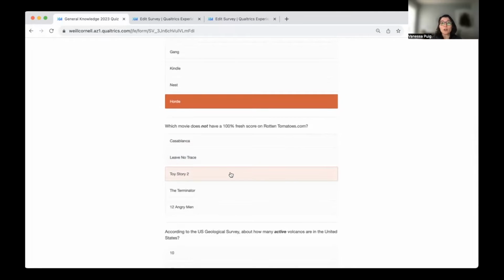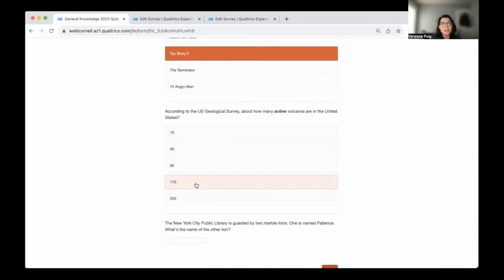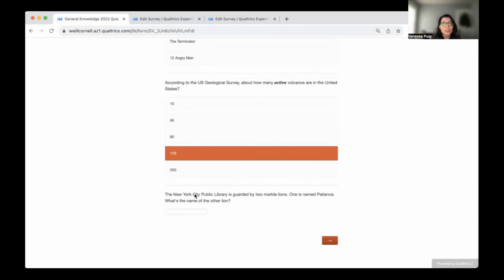Although I'm going to click an incorrect answer in this case, just to show you some options with the scoring there. And then according to the U.S. Geological Survey about how many active volcanoes are in the United States, so the answer there is about 170. It's actually 169, and most of them are in Alaska and Hawaii, and some on the West Coast, but that's mostly where the active volcanoes are. And then this question here is a text entry. So the New York City Public Library is guarded by 2 marble lions. One is named Patience. What is the name of the other lion?